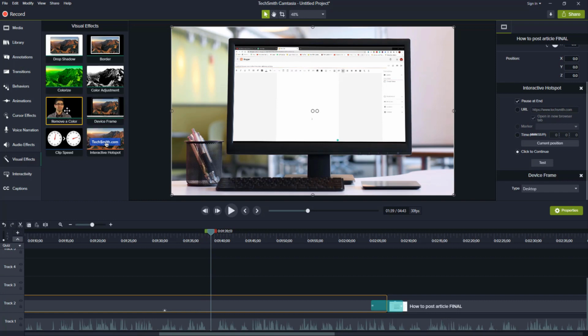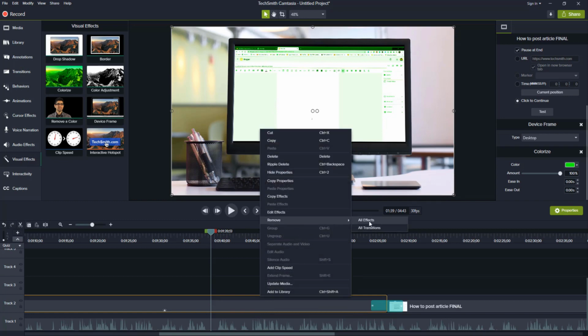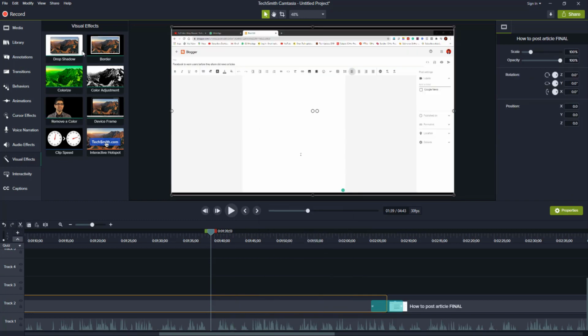You can also remove your background color like this, see how here it has been removed. Just adjust the colorization, see how here the color has been changed. So you can add all the effects over here. Drop shadow, and you can add a border. So these are some add-on effects provided by Camtasia.